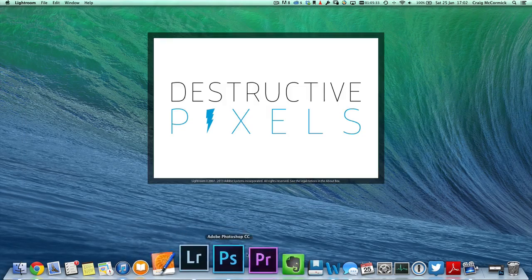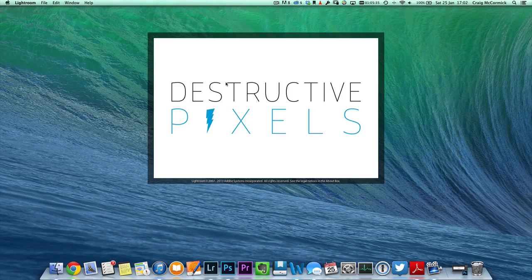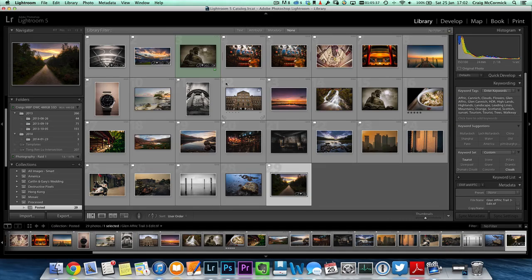Now, let me just shut down my Finder. And when I open up Lightroom, there you go, it's there. It's as simple as that. It's a really cool way to get your branding out there, and it creates a little bit more interest if you're ever opening up Lightroom. People go, oh, how did you do that?